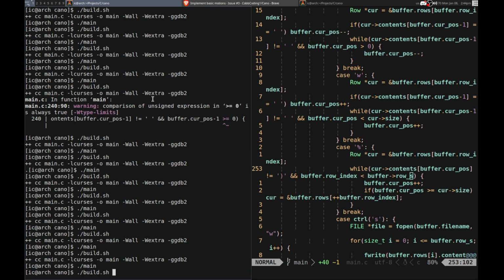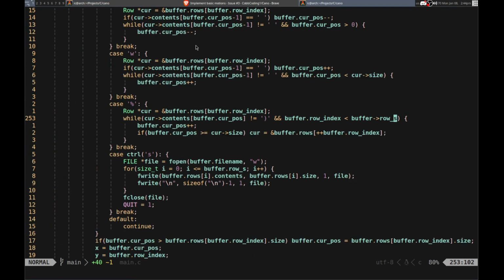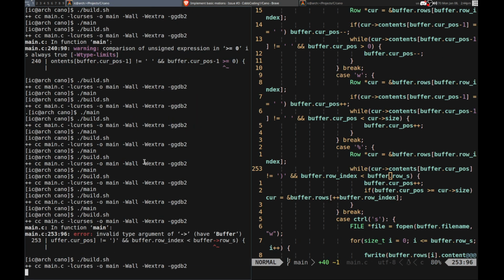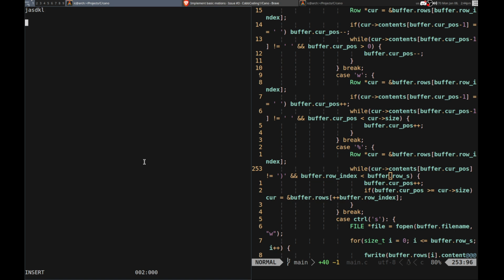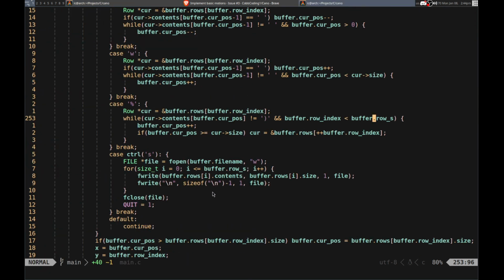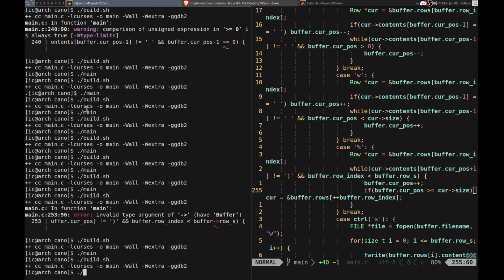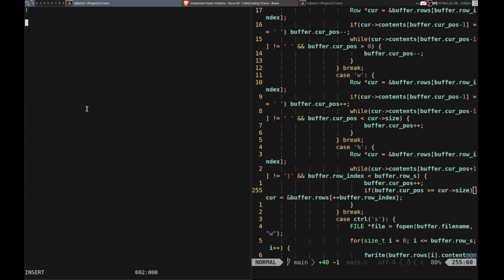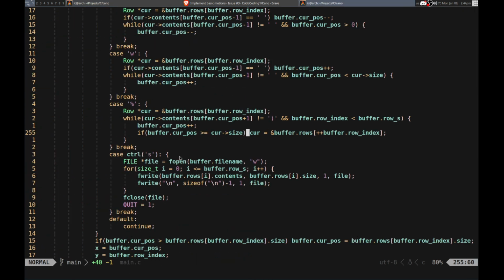Okay, let's see that. It's a dot. Okay. So that it goes to the next one. So we actually want to check current position plus one. So it still goes to the next one.